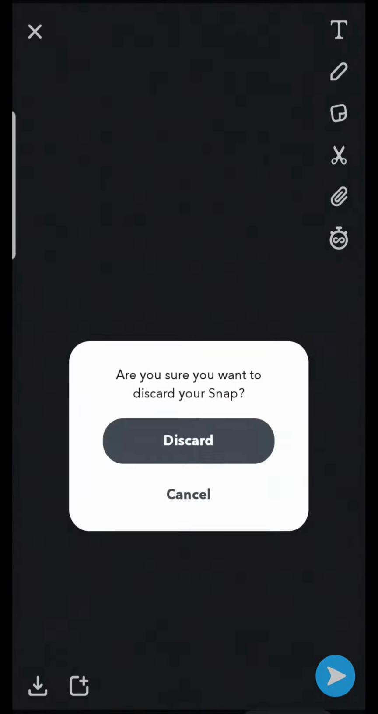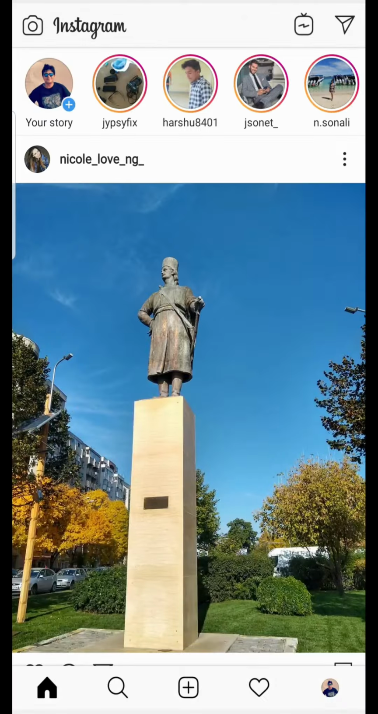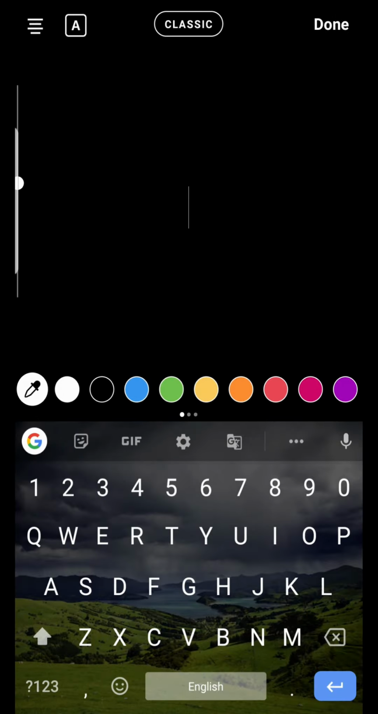Okay, let's go back to Instagram. Okay, let's discard it. Okay, let's go to story. Let's take a picture. Now on the top you can see the text button, tap there.